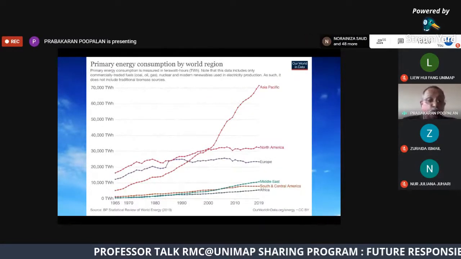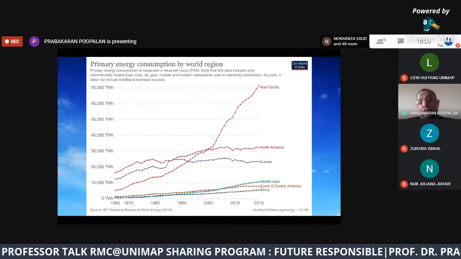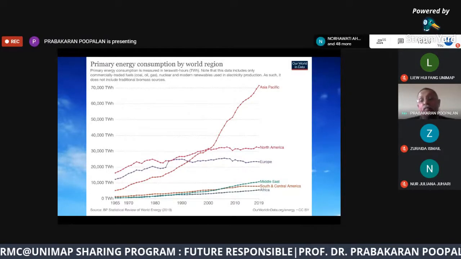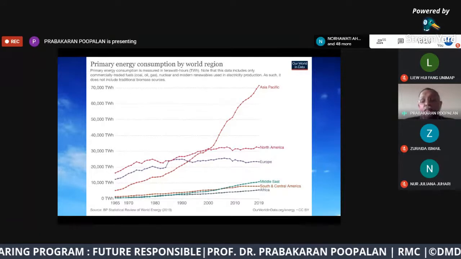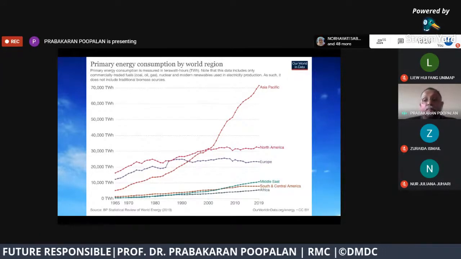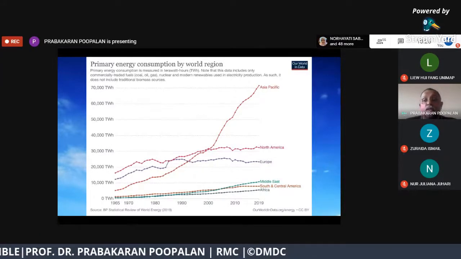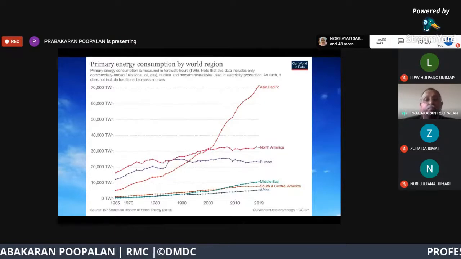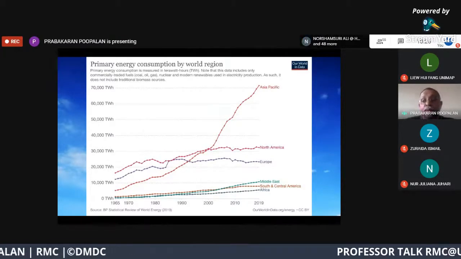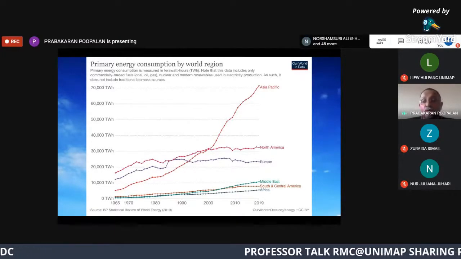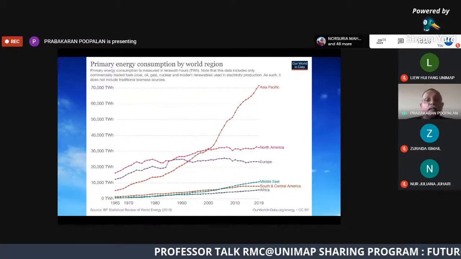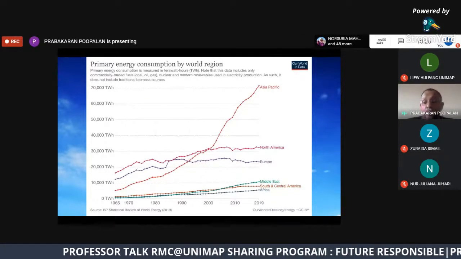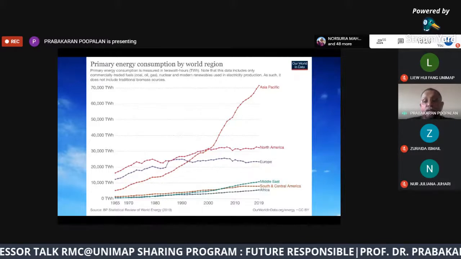And it seems that we are the biggest of the bad guys, Asia Pacific. Of course, it is not Malaysia per se, but we are in the group. Thailand, Indonesia, China, Korea, Japan. So all these have pushed up the energy consumption in our region.